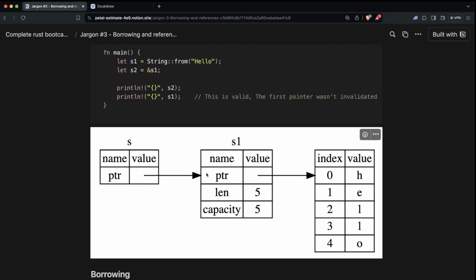So the owner is still this. If this guy goes out of scope, this data still dies. But the new variable that we have introduced just points to it. This guy doesn't own this. This guy has no concept of a length or a capacity. It's just dependent on the main owner.